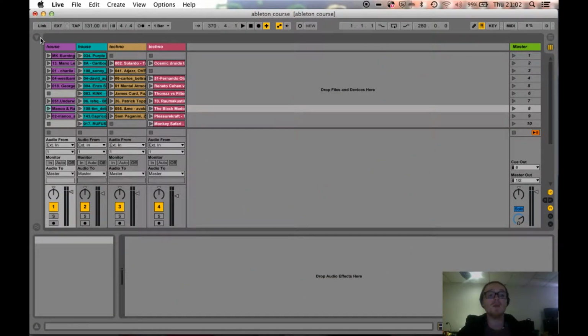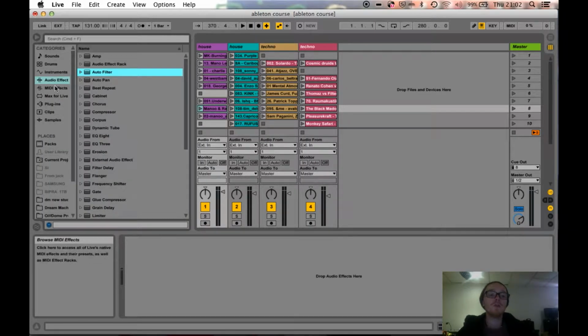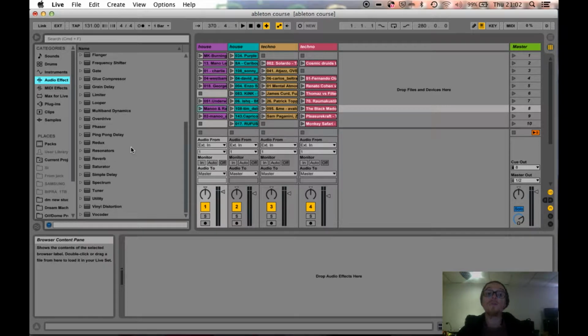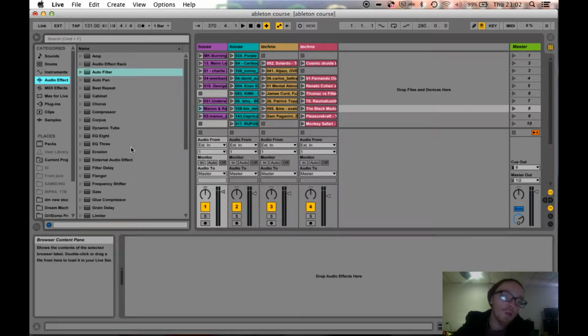So if we click on this little triangle thing over here, we're going to go straight into audio effects. And in here you can see there's quite a lot of inbuilt effects for you to play around with. I'm not going to show you all of them. I'm going to quickly show you 3 that you are most likely to want to use in your DJ mix.